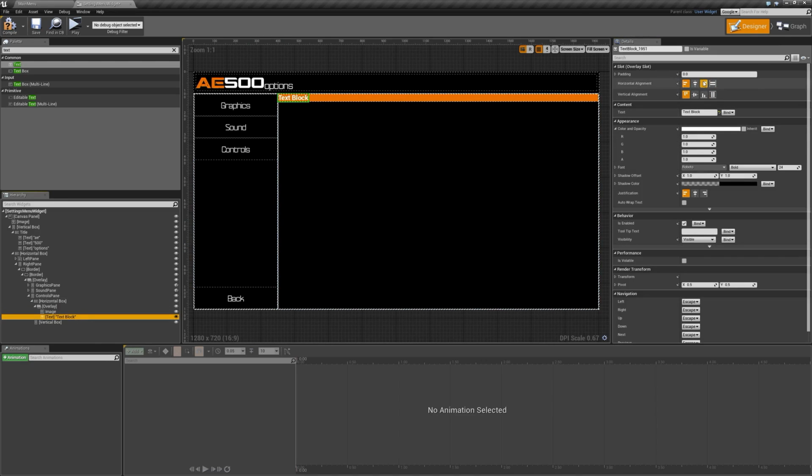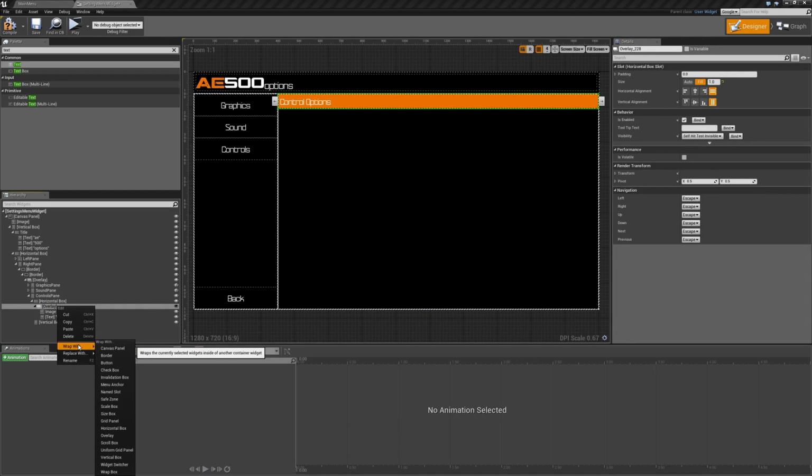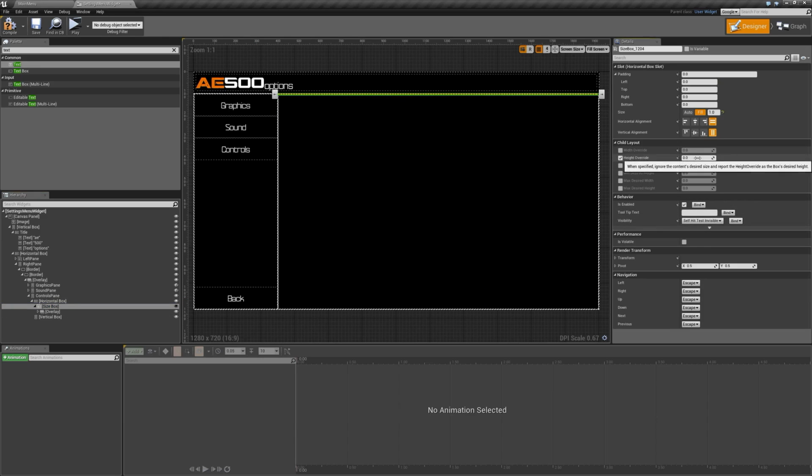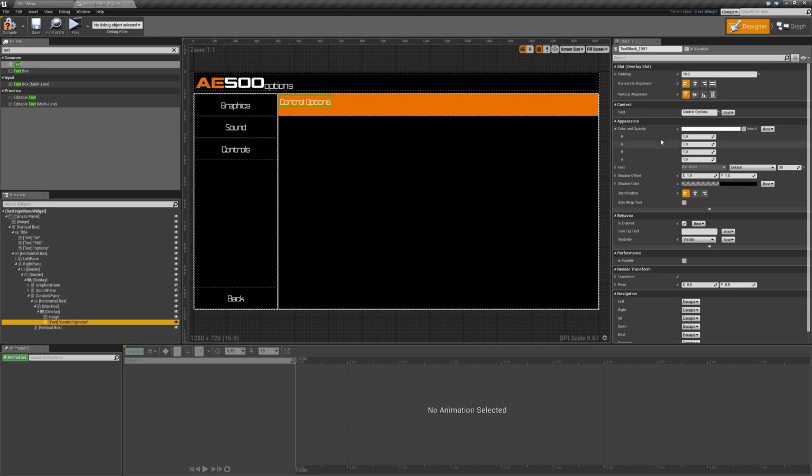And then we're going to select the text block. I'm going to go ahead and set the text to controls, or we'll call it control options. We'll set the font and the size. And I'm going to add 10 to the padding. And then for the overlay, I'm going to right click and I'm going to wrap with a size box. And for that size box, we're going to override the height again to 100. And we're going to have to align the text to be vertically aligned to the center.